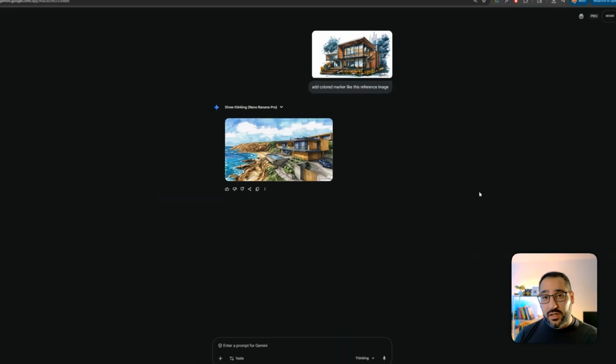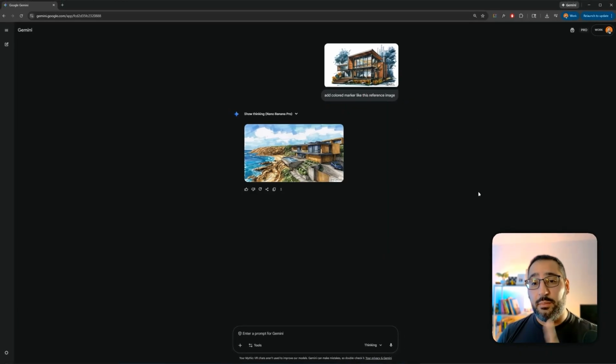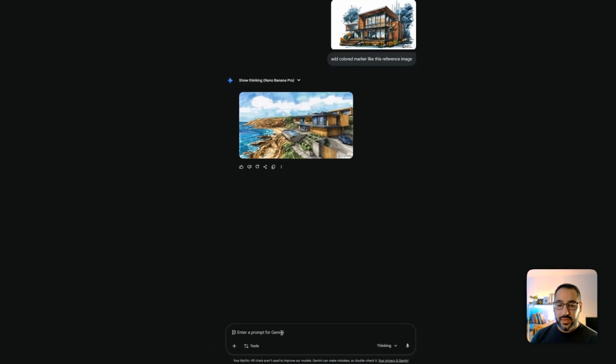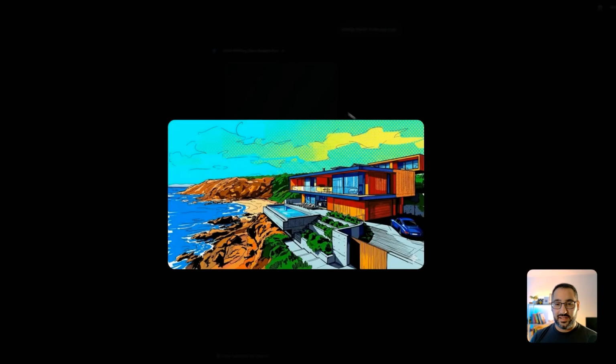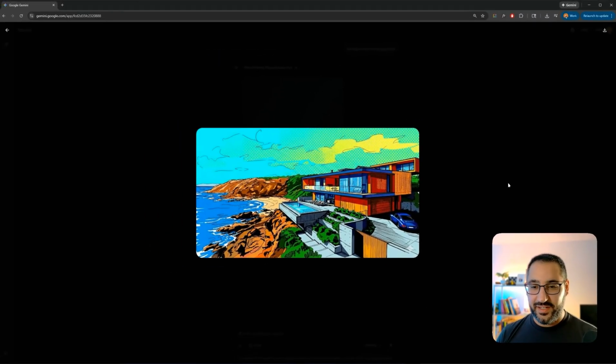So we talked about watercolor, we talked about pen sketch and marker drawing. The next one I want to talk about is pop art. So now you can grab a reference image or just rely solely on the prompt, and you can say change the art to be pop style. Now look at that. Now that's a very funky comic book type of style.